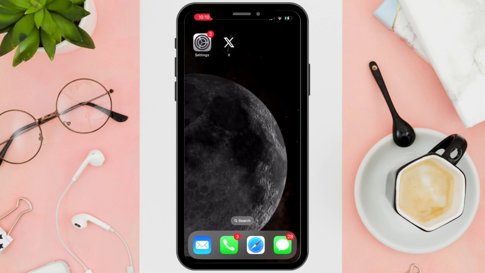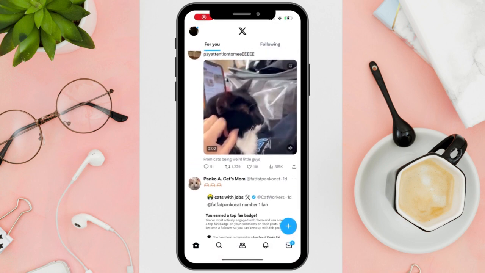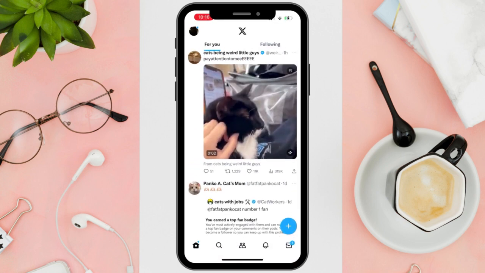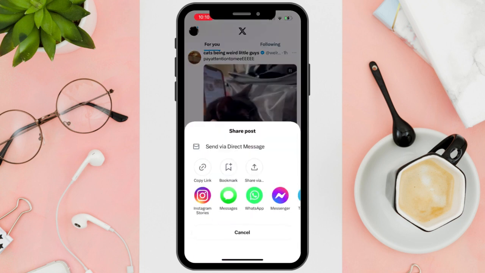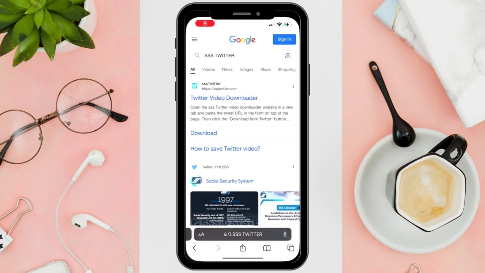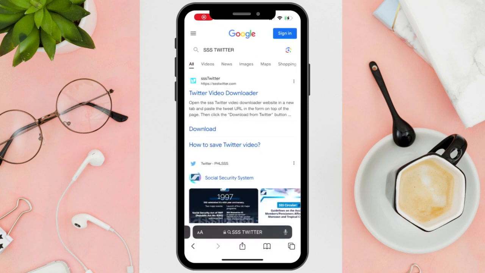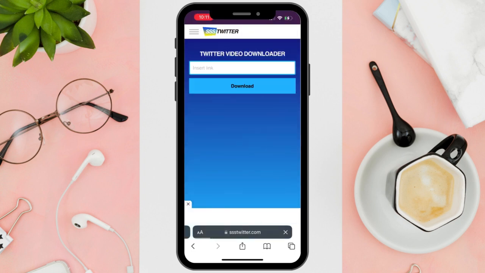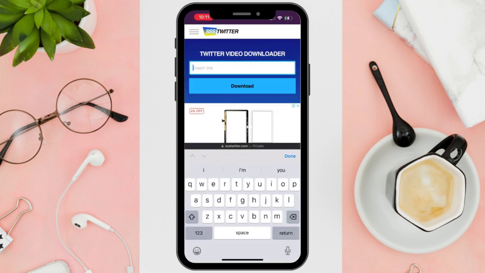Okay, first things first, open the Twitter app or X app on your device and find the video that you want. Tap on the share icon and copy the video's link. Next is, open a web browser on your device and search for SSS Twitter. After that, visit the relevant website and paste the video link into the provided bar. Then, choose the desired video resolution to download.